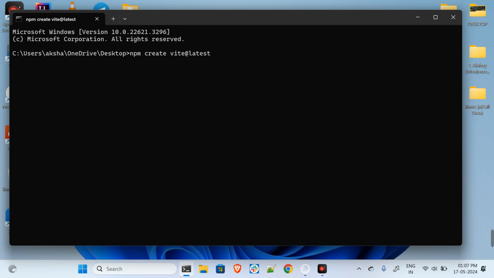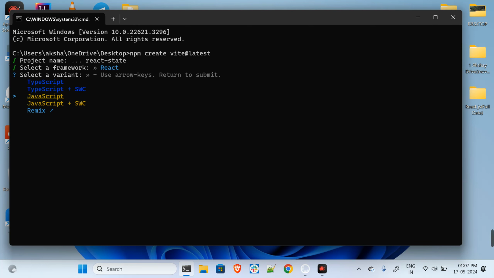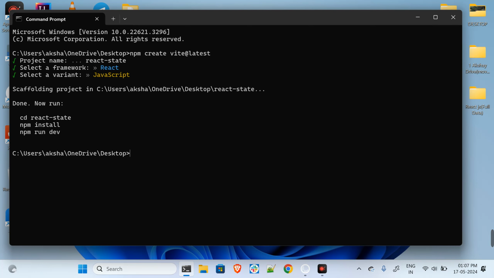And then I will hit the enter key. I will give the name of my project over here. So, I will say something like react-state, because I'll be showing the first example of the React state hook. Then I will select React, then JavaScript. So these are the commands.